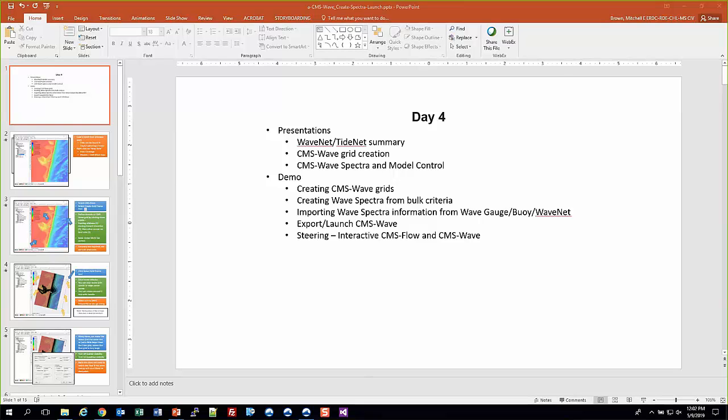Go over today is pretty much starting up with CMS wave grids, and I wanted to take a few minutes and talk about the WaveNet, which is a relatively recent CIRP product. But anyway, I'll get into that.